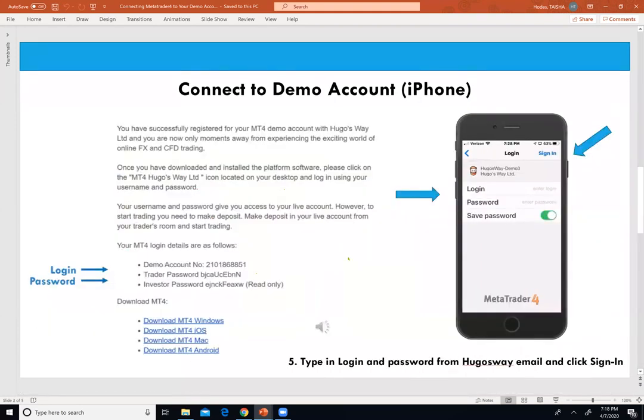For the last few steps for the iPhone, you'll need to pull up that confirmation email from Hugo's Way. For login, you'll type in your demo account number. For password, you'll type in the trader password. Make sure you have save password set to on, as it's shown here with the green to the left and the white to the right. That way you won't have to remember this difficult login process again. So just have that turned on, then click sign in. And that's it for the iPhone.